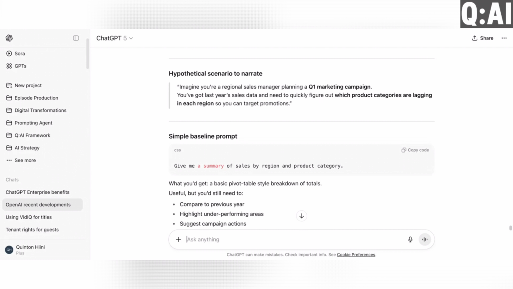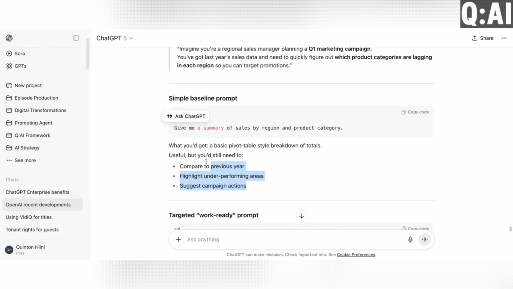So let's try another example, and this time we'll get the AI to go through and process some sales data. So imagine that you're a sales manager and you're planning for your Q1 marketing campaign and you have to present some data. And so one way you could go is you could give it quite a basic prompt and you could say, create a summary of the sales data by region and by product category. And so I've got some test data in here, which we can put in. And so if we do this, it is going to give you some information.